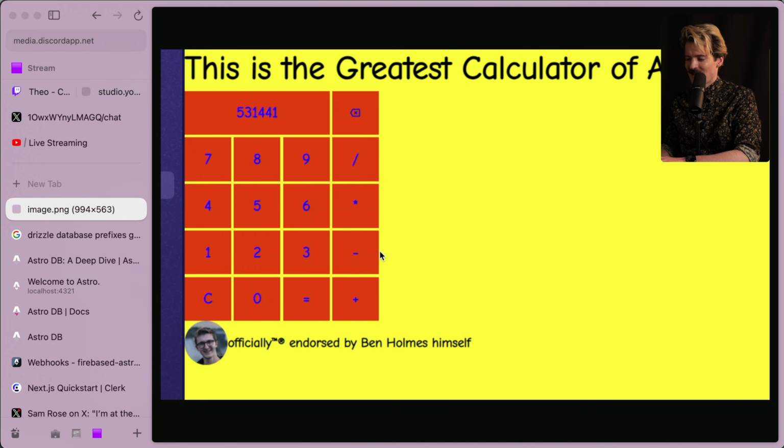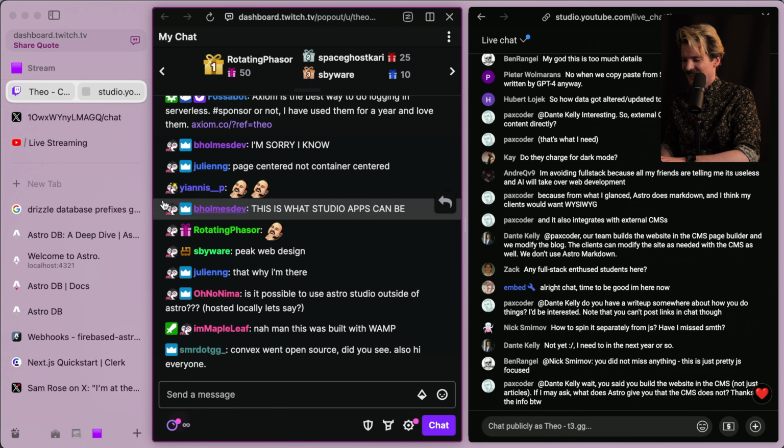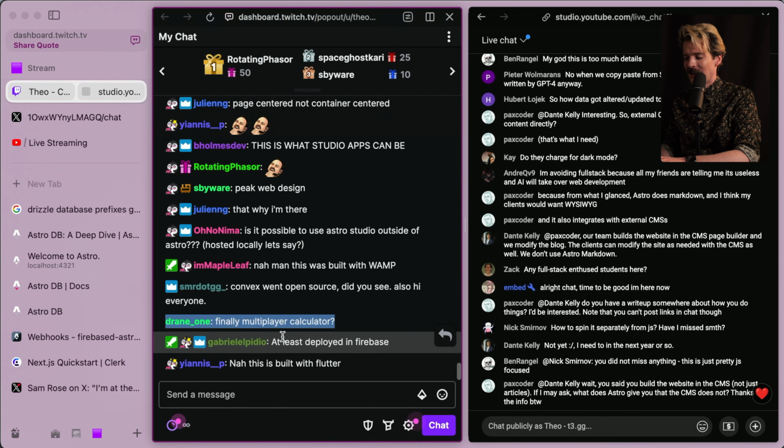Here is the Astro calculator. There's an example of an Astro Studio app. Beautiful. We love it. I trust this was built with Firebase, even if the rest wasn't. No, this is built with WAMP. Well, multiplayer calculator. That's all I've wanted this whole time.